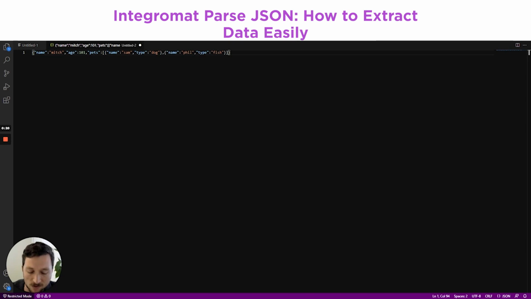Now, one of the easiest ways to do that is to download Visual Code Studio. It's a free code editor software, and it basically allows you to paste in code. It will then read the code and then color it and format it for you to make it easier to read. Now, what we're looking at here is a very basic JSON string.